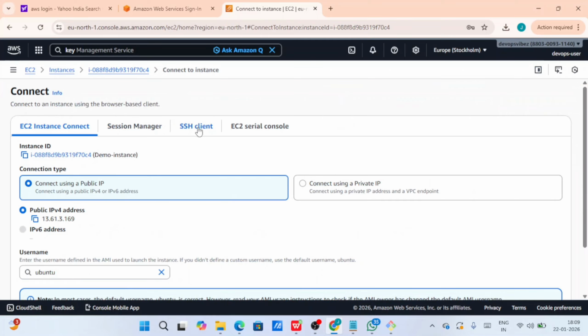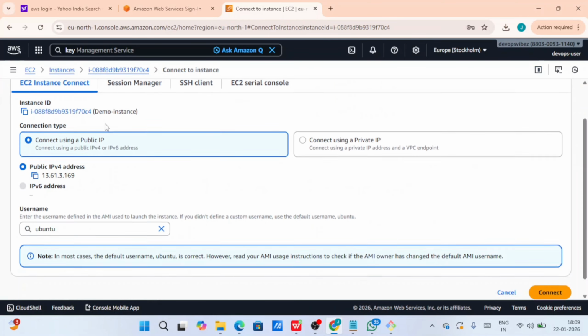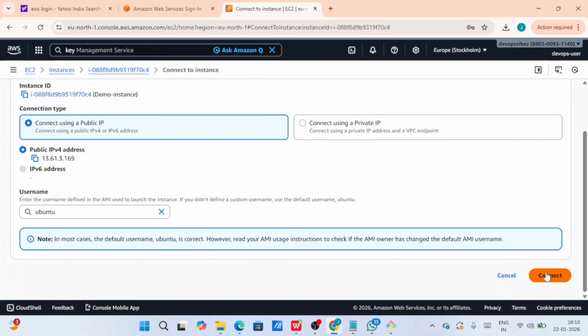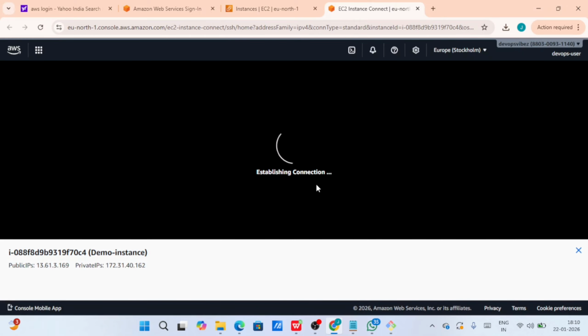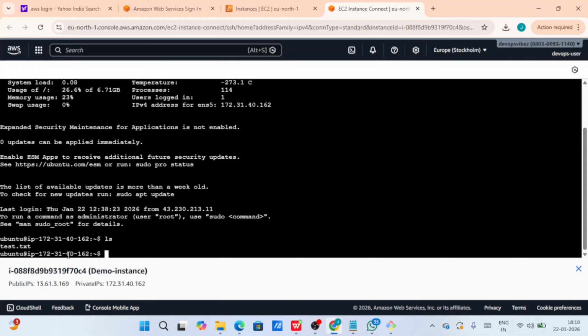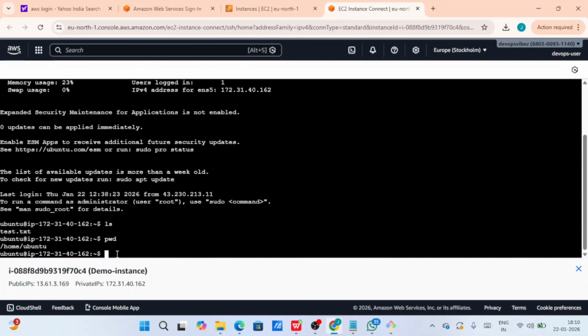Let's come to our server, click on the Connect button. Here we have an option called EC2 Instance Connect. Just click on the Connect button. It will redirect you to another page saying establishing connection. There we go. We are connected to our Ubuntu server. See, if I do ls, my text file is here.